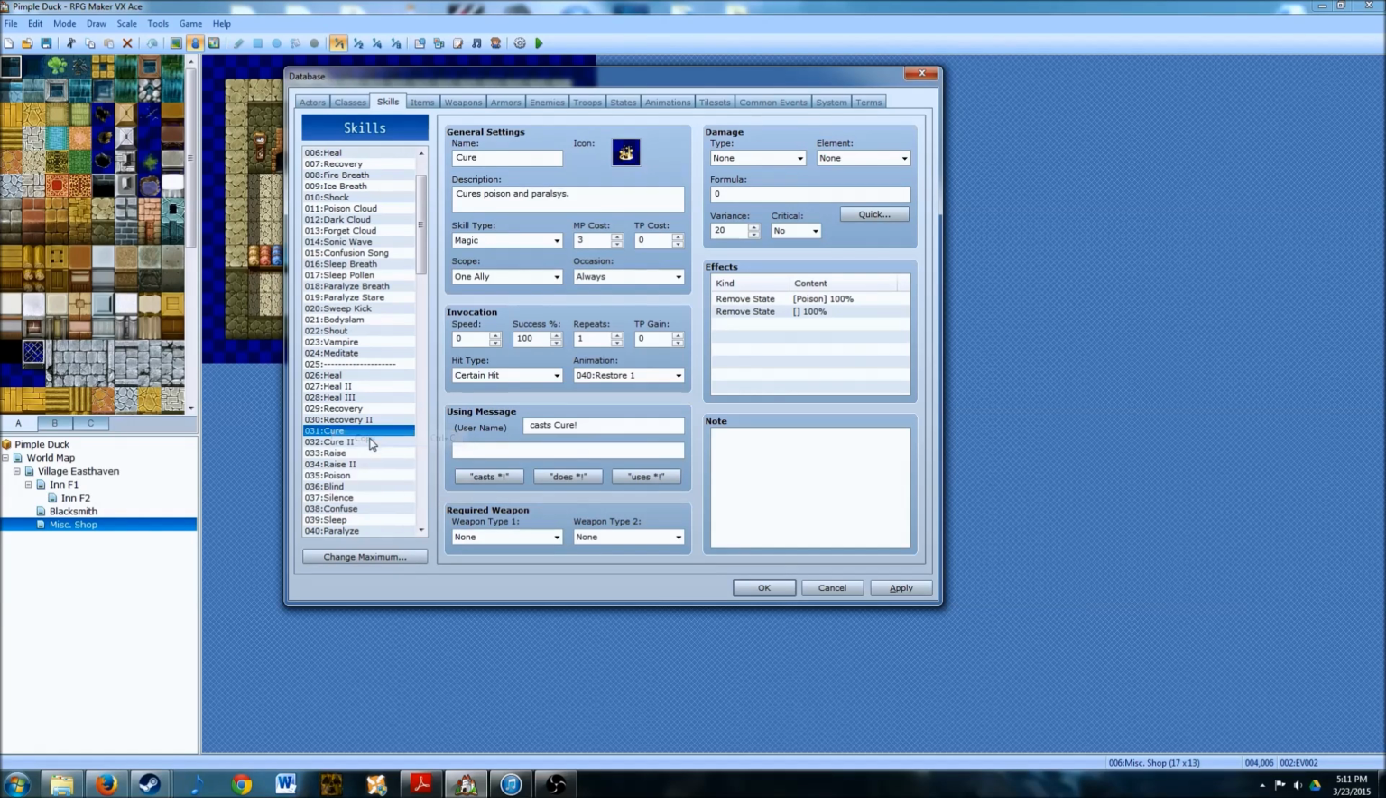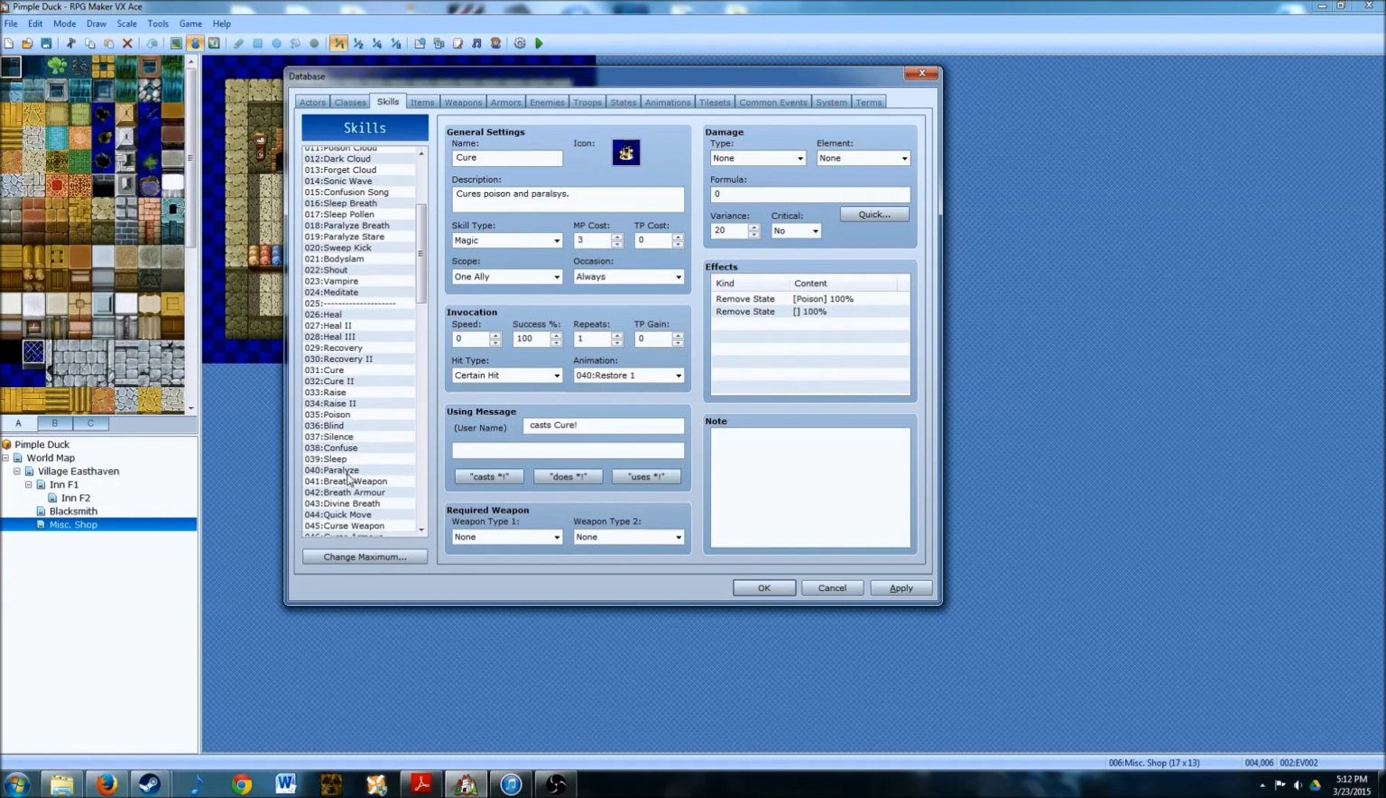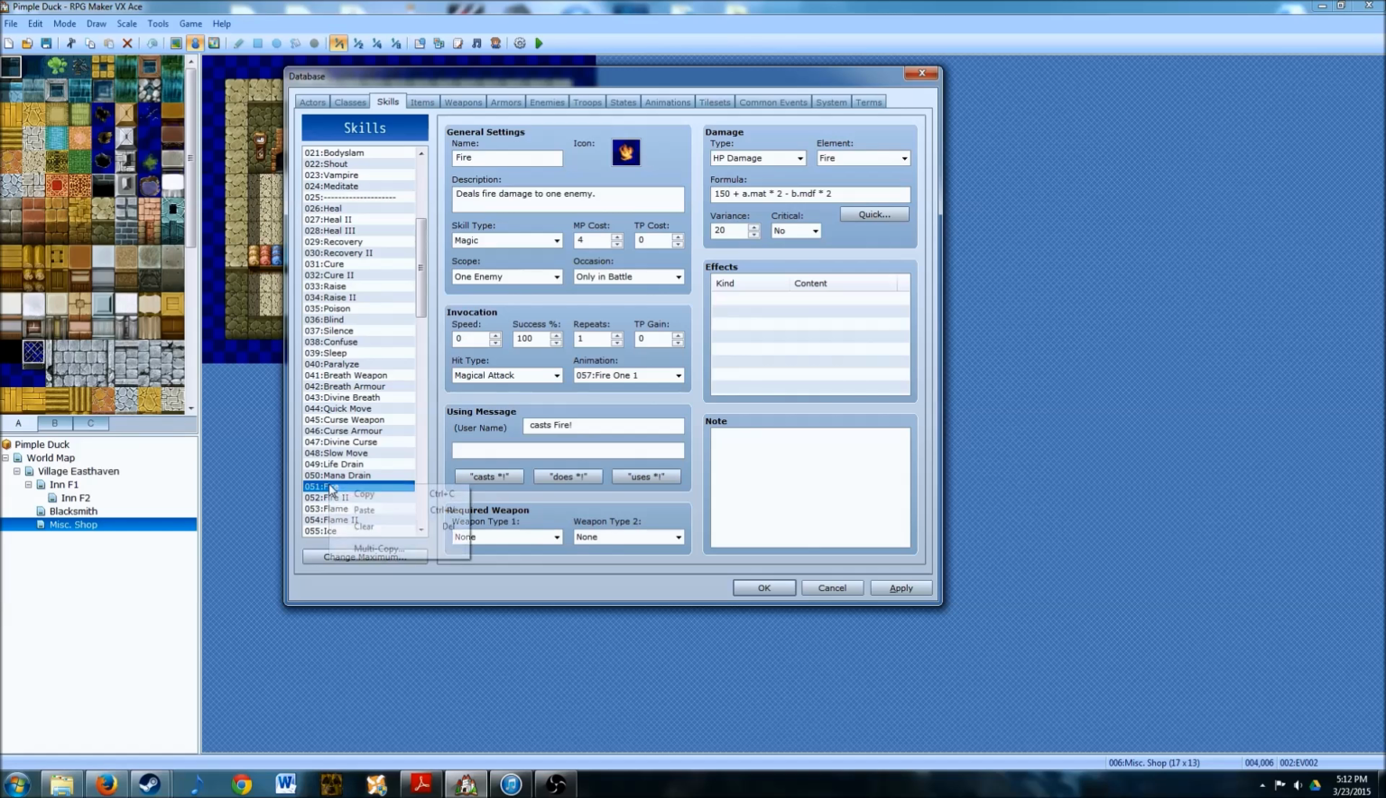Right click, copy, then go under fire breath, right click, paste, and then we want fire, which is 51. Right click, copy, and then go to ice breath, right click, paste. And then we want flame, which is 53. Copy. And then shock.